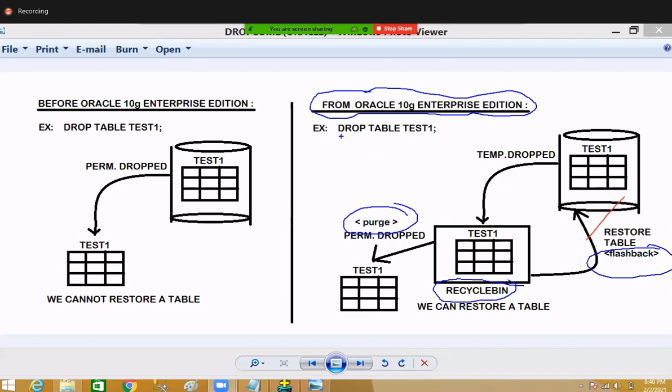The same thing, if I do drop table test1, the table is dropped from the database, this is your database, and stored into the recycle bin. So this is a temporary drop. From this recycle bin, if you want to restore, we use flashback. And from this recycle bin, if you want to permanently drop, we use the purge command.